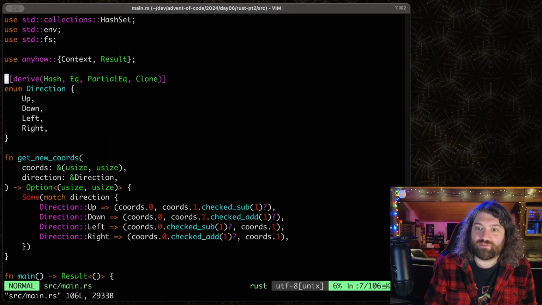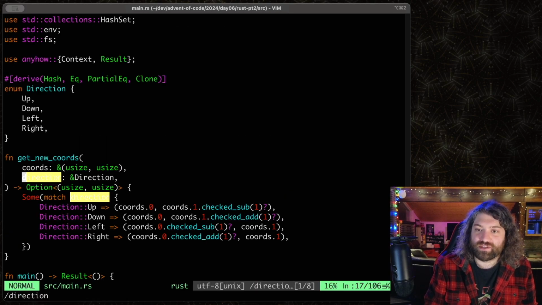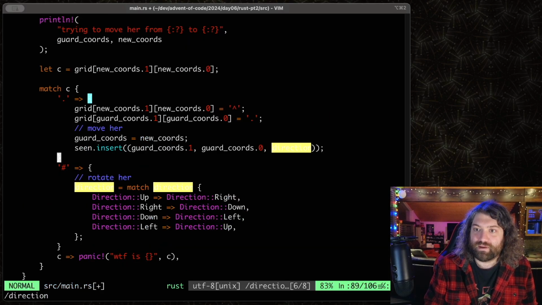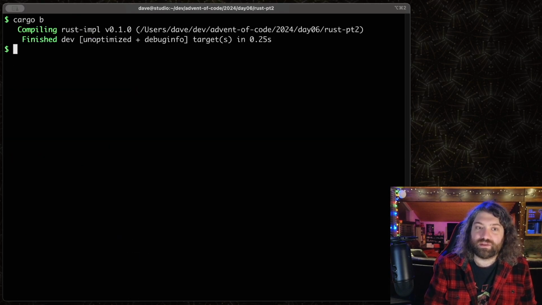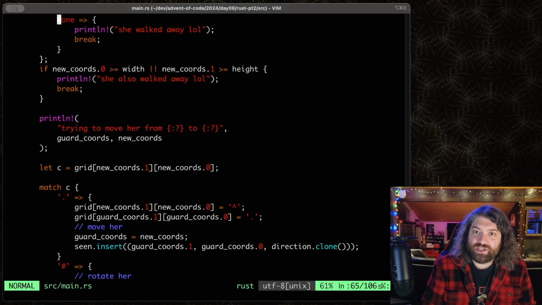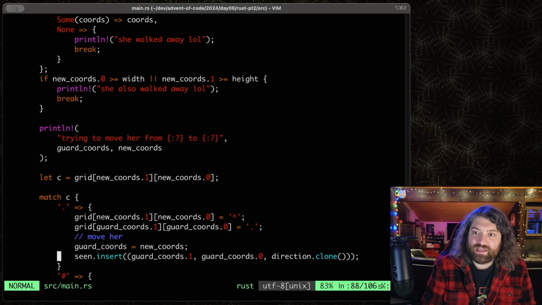When you've written enough Rust, you can just see that coming from 8,000 miles away. Let's just do .clone here, and then .clone here. They're enums, so there's nothing to clone really. There we go. So now we are keeping track of every place she has seen.